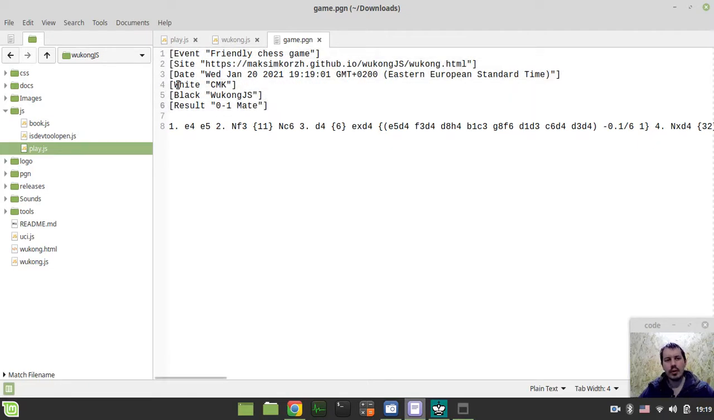So who is playing with the white and username here, who is playing with the black. So WukongJS by default, here would be some personalities later on. Event, site, so doesn't matter that much. So date and the game results. So the most essential things to consider, and the game itself.